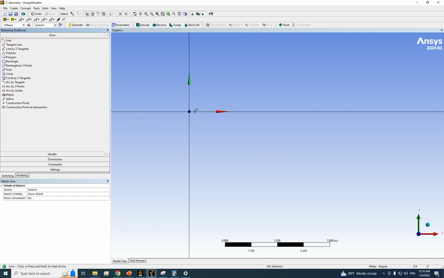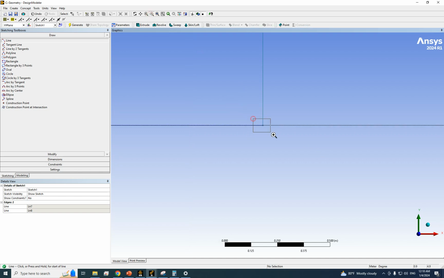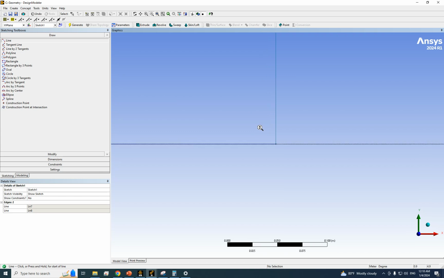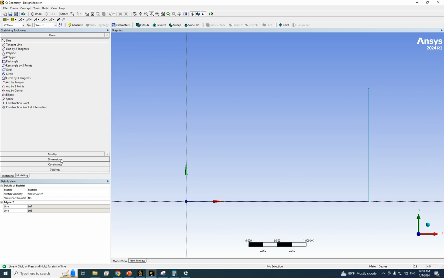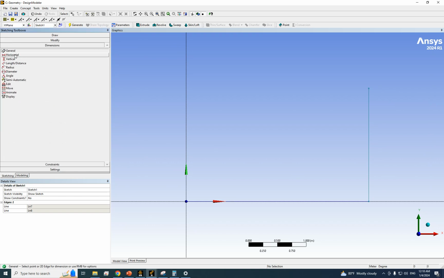Start with the horizontal line and the vertical line. Make sure the two lines are connected at this point. Zoom out. They are connected. And then you go to dimensions, horizontal dimensions. Between this vertical line and this line is 3.